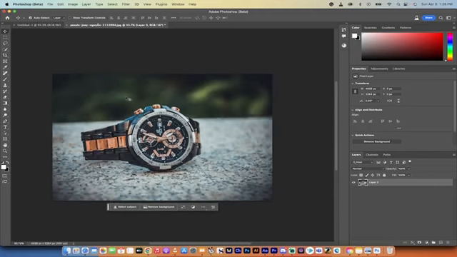Okay, first step, we've got our image loaded up here. Now I'm going to duplicate this by dragging and dropping it there, just because I want to be able to show you the original and then the modified version. So making sure we're working on the top copy.